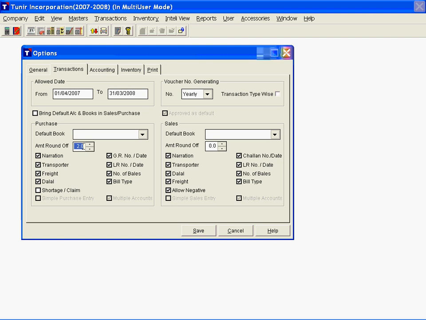Here you can define up to how many decimal places you want to round off values in purchase. You can select whether you want narration in purchase entry or not. Same way, you can choose transporter, freight, shortage/claim, GR number and date, LR number and date, etc. The same options you can define for sales also. Allow negative: if you select this, you can make sales entries even if there's no balance of a particular item. These are the transaction-related options.